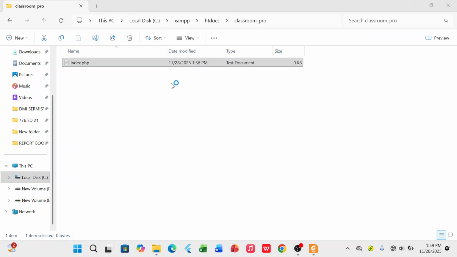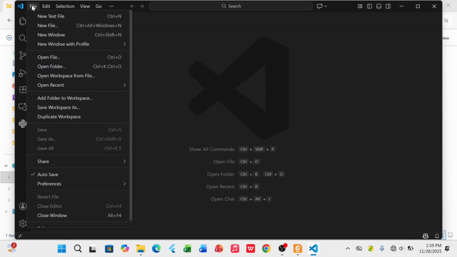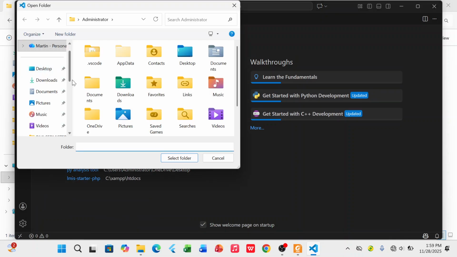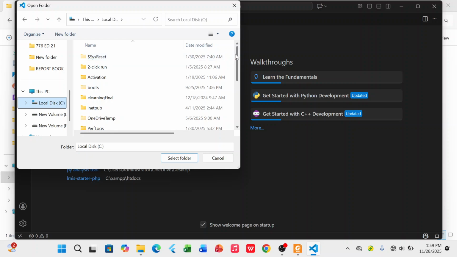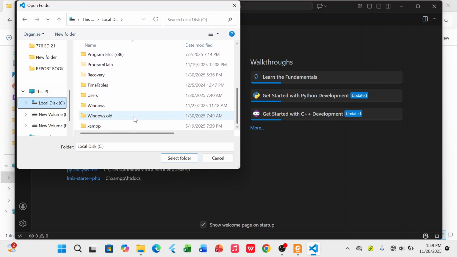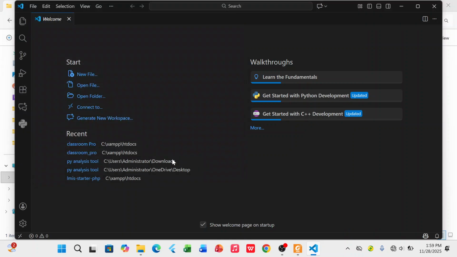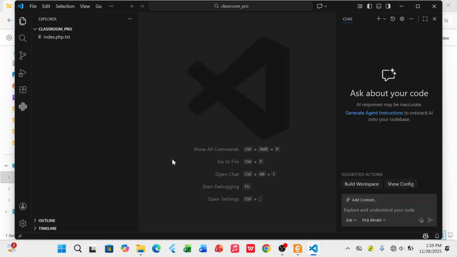Since we've already created the folder, we're going to run Visual Studio. Okay, it's running. Then you come here and open the folder. The moment you click open folder, go to your roots, pick it here. From here, open XAMPP, htdocs. From htdocs, this is our folder. So you can just select it. That's what I've selected, and the file is here.